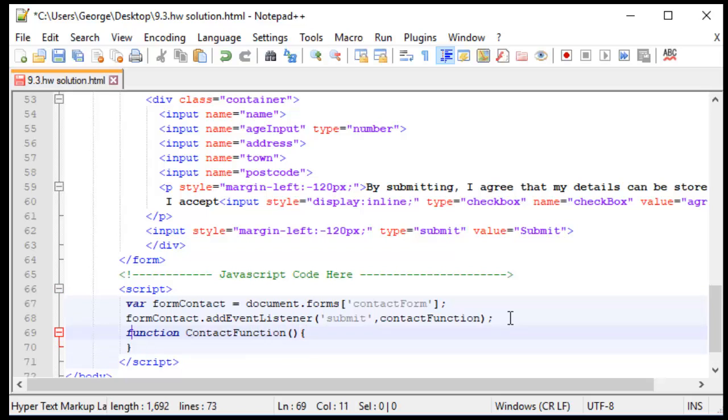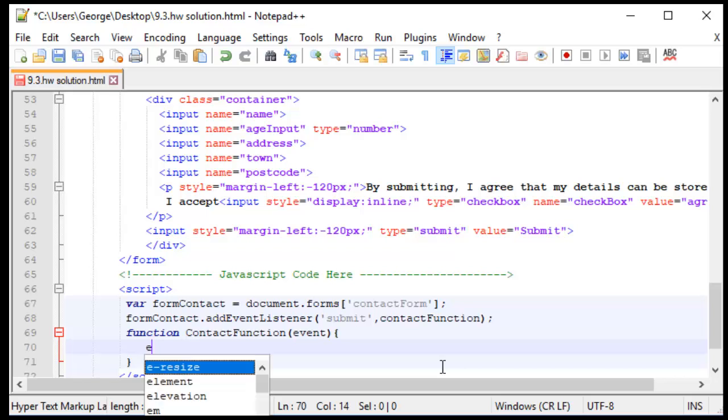Sorry, and then you've got that. Now in here I would like to pass a parameter, the event. That's the one I'm actually calling when I'm waiting for the event listener. So why do I do that? Because I want to cancel any previous submission from the form. So to do so is event dot preventDefault.